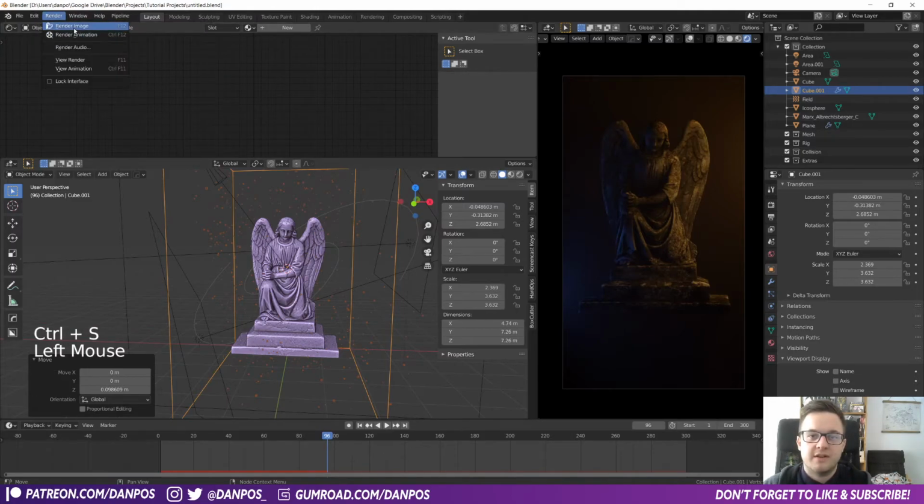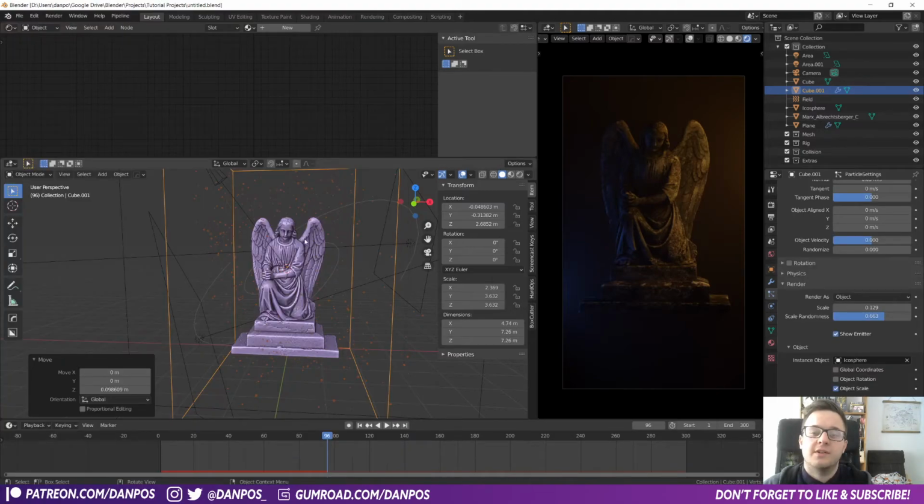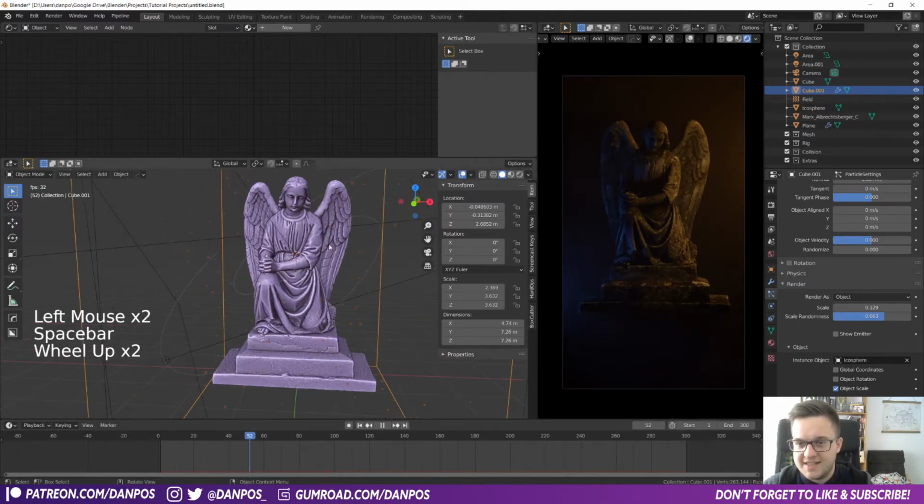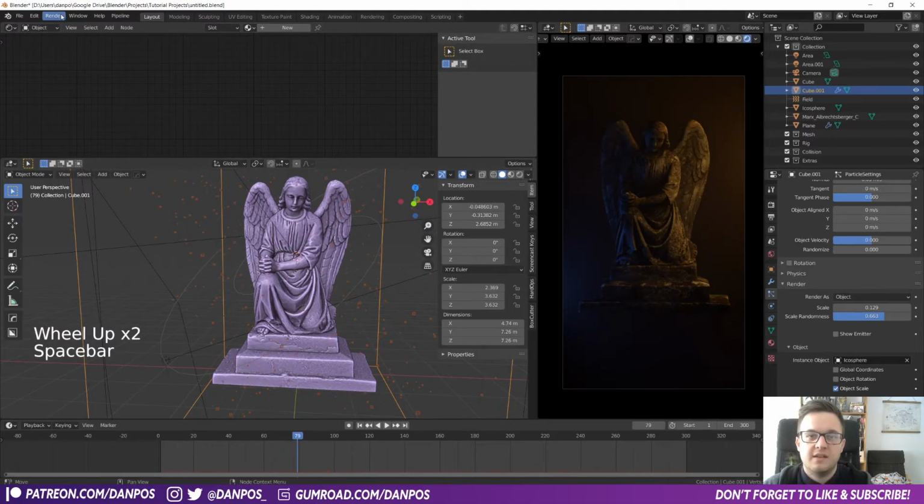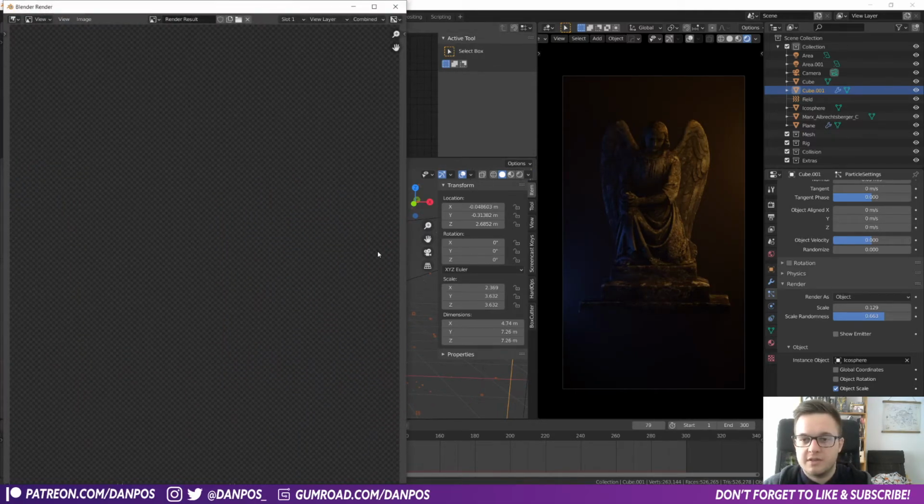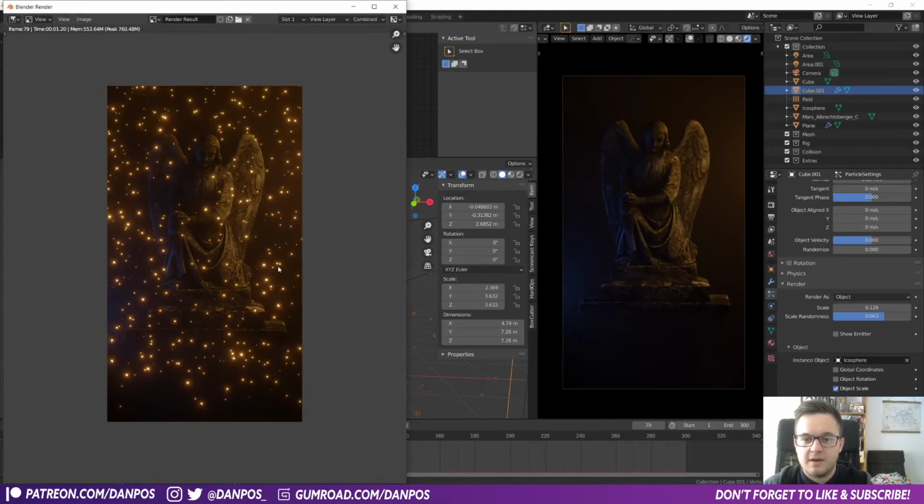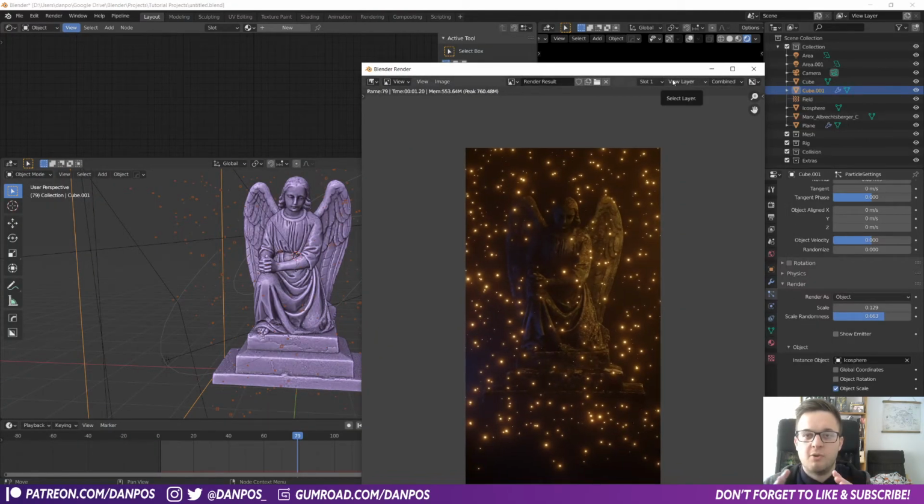But if we come to render image, oh, sorry, you need to come under here and uncheck show emitter again. That's why that wasn't working. So let's just do that. You can see in this view that they appear. If we go to render image, you'll see that now our particles are in the scene, and they're emitting from that volume, so it depends what you want.